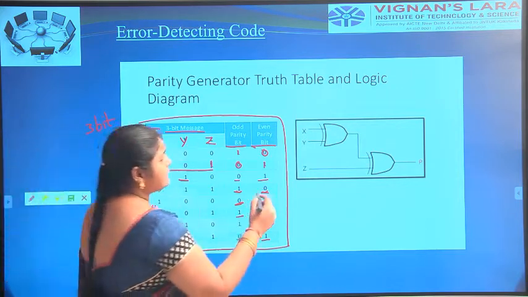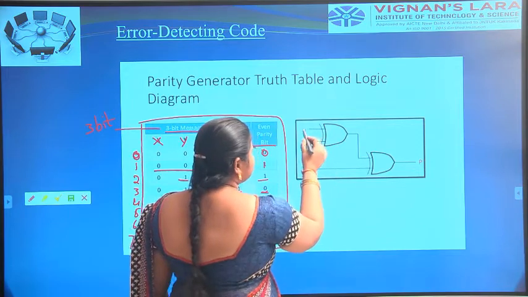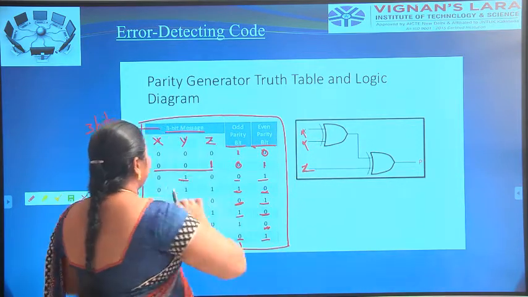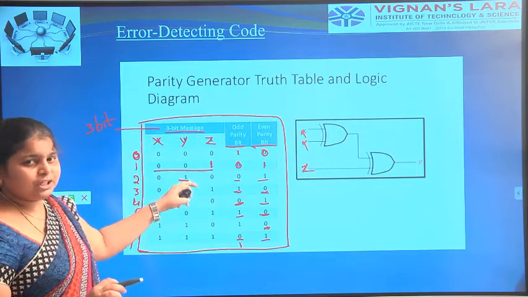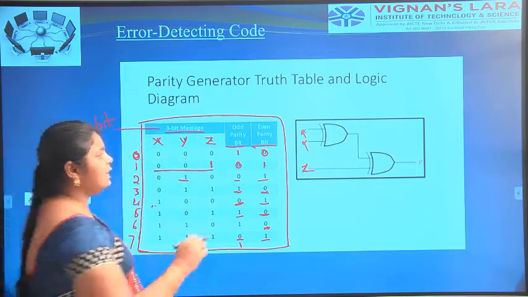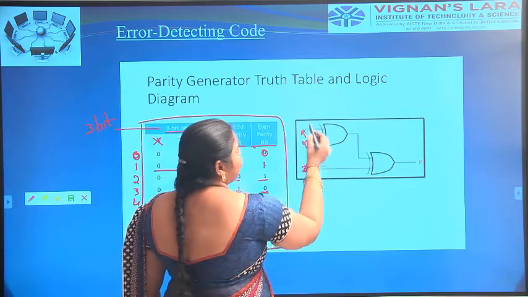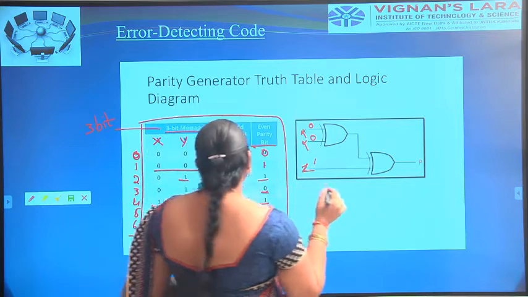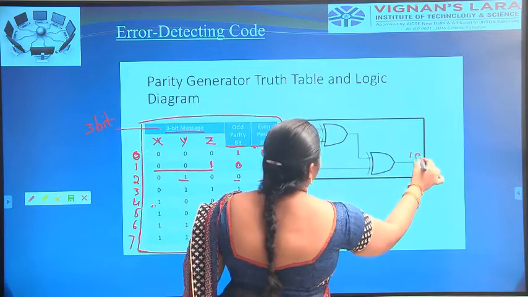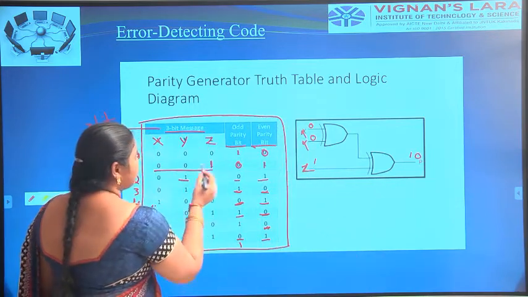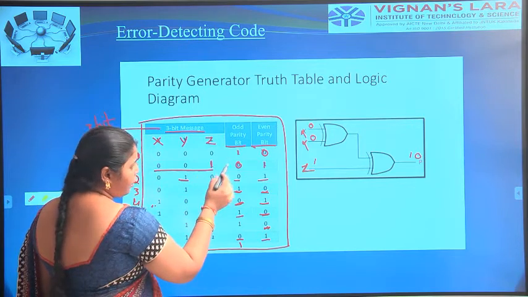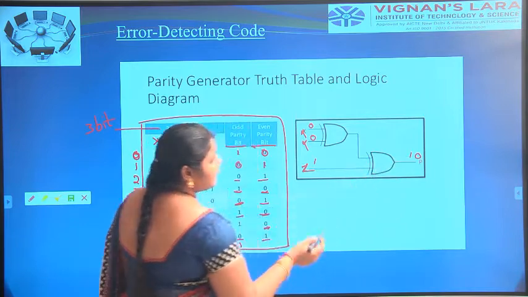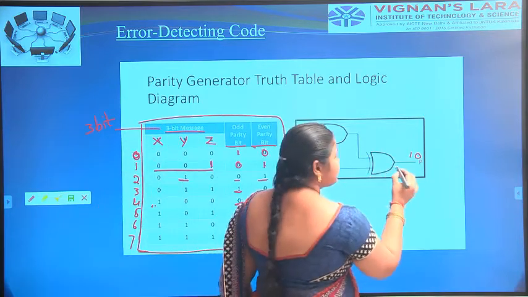This is a logical diagram. X, Y, Z are the inputs; since we use 3-bit representation, X, Y, Z are the inputs. For example, X, Y, Z equal to 0, 0, 1: the output will be 1, 0. Here for 001, the odd parity bit will be 0 and the even parity bit will be 1. The resultant output will be shown in this circuit.